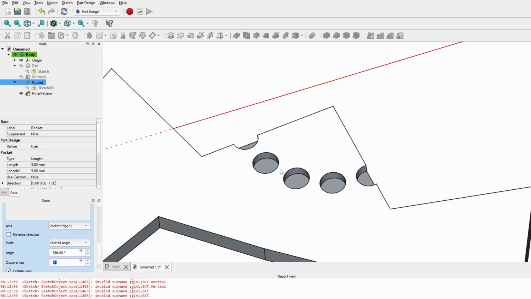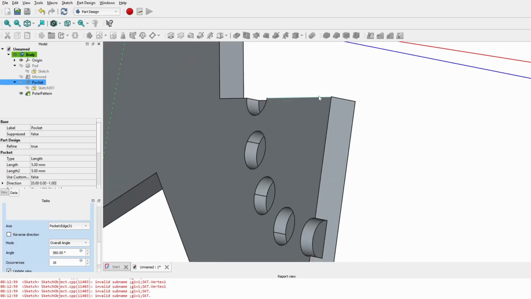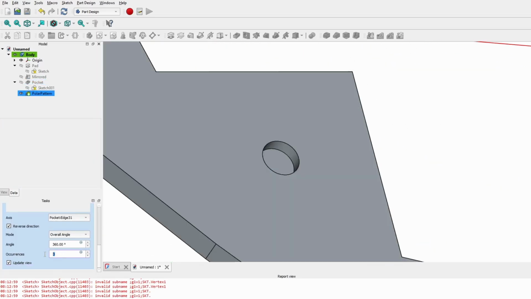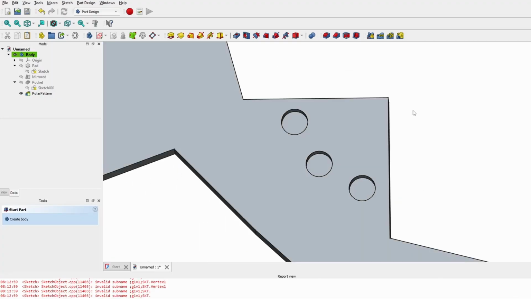You can kind of see how that works. It creates copies of this circle of our feature, whatever it may be, around this axis or central spinning point. So yeah, you can use this tool to create a pattern around an axis.